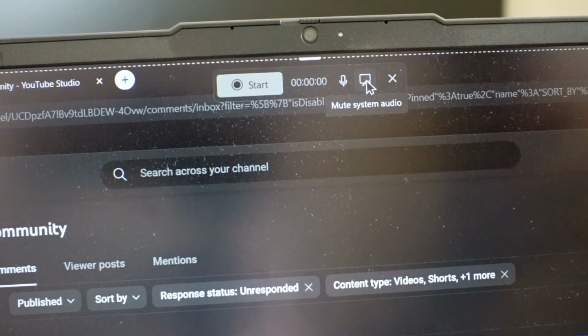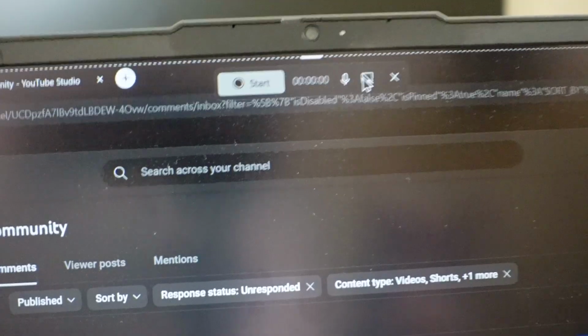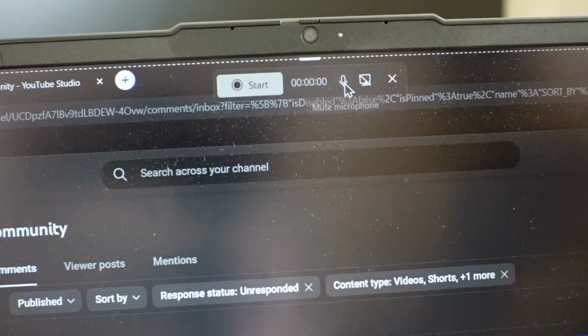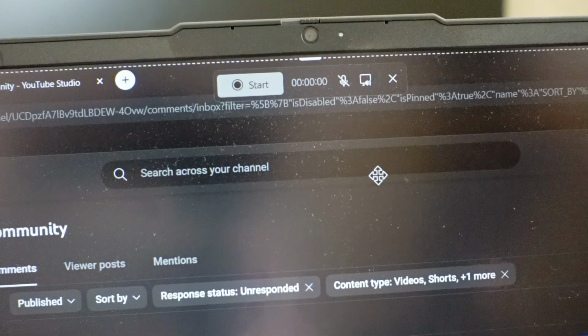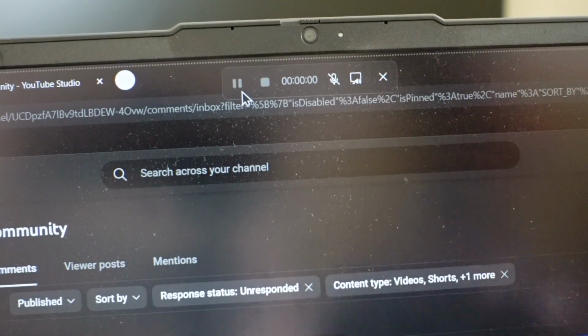So if you wanted to hear yourself in the background and you didn't want to hear the system audio, you can mute the system audio and keep this microphone unmuted. Yeah, so different combinations. But if you just wanted the internal audio, make sure you mute this option and keep this unmuted. Now, when you select start, it'll show a countdown here and then it'll start.